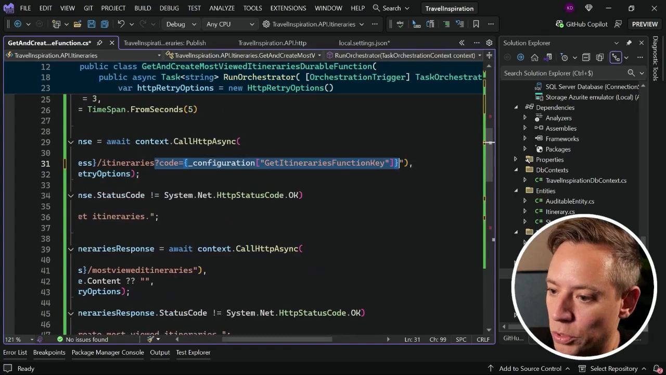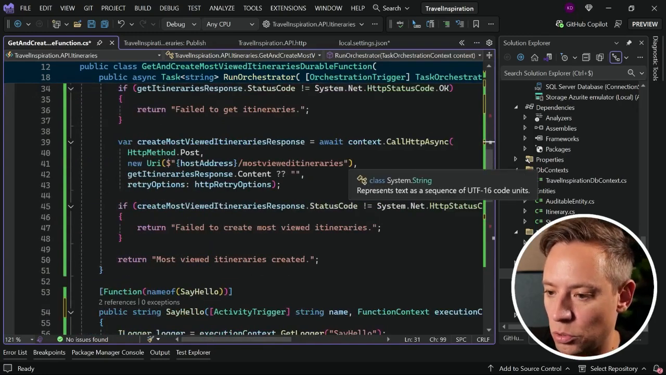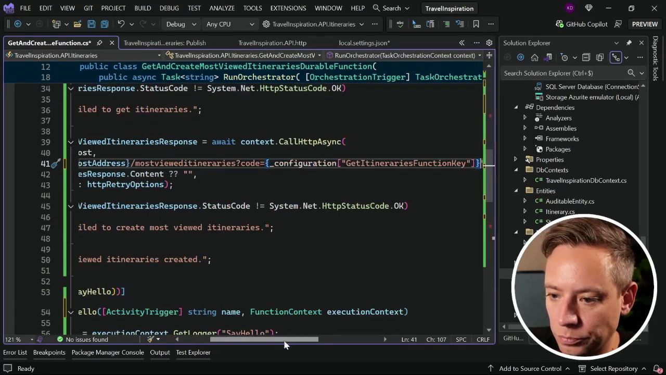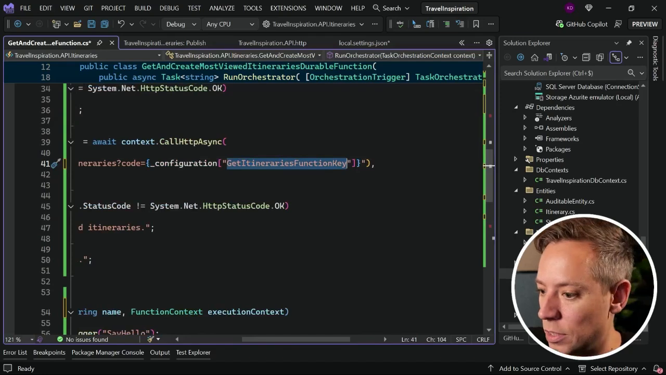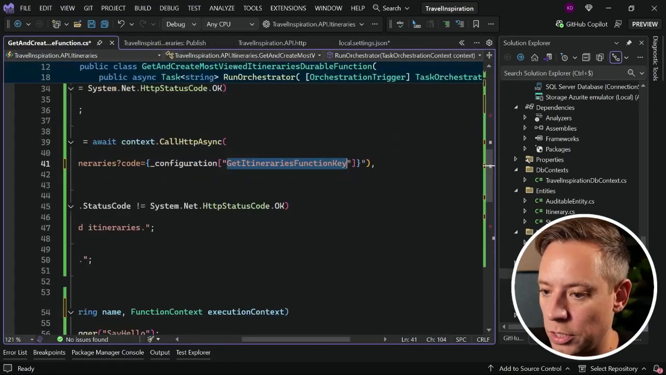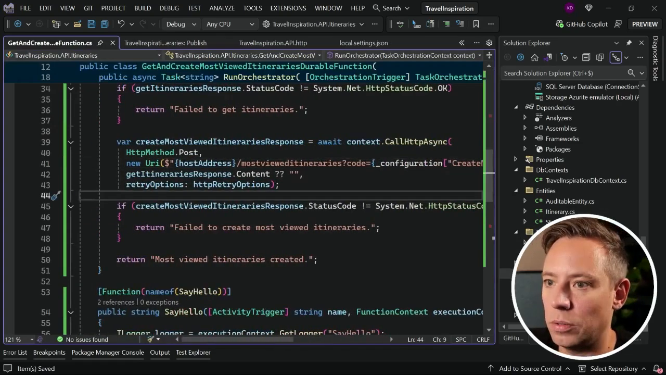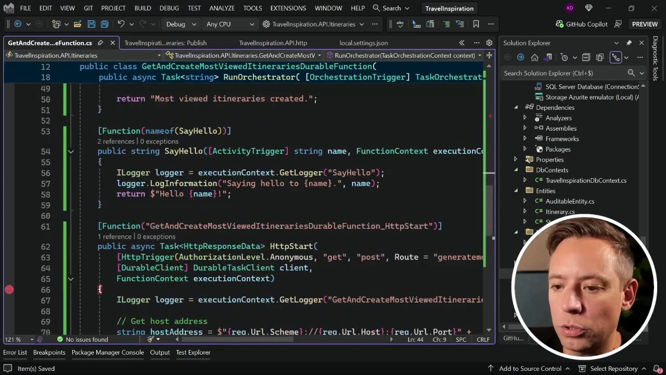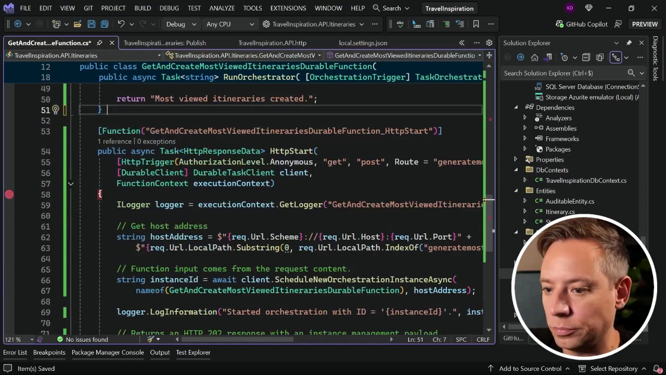And then I'm also going to add that code when calling into most viewed itineraries. But of course, I don't want to add the get itineraries function key. I want to add the create most viewed itineraries function key. So let me copy that key over. All right. I'm also going to remove this say hello function here. We have no need for that anymore.